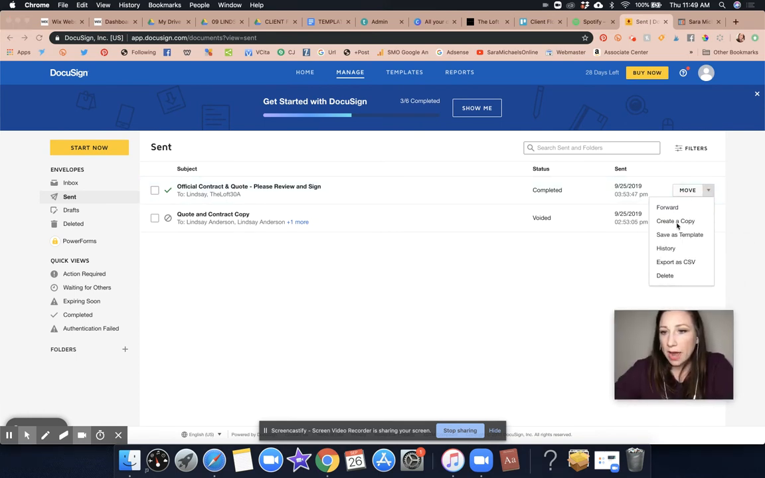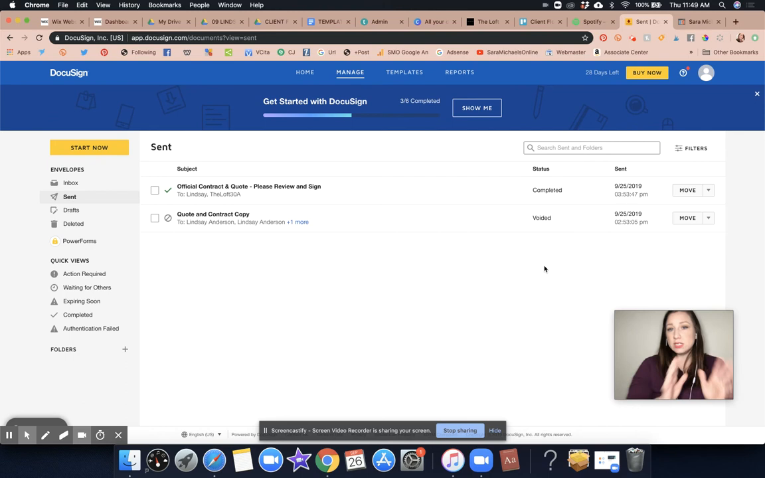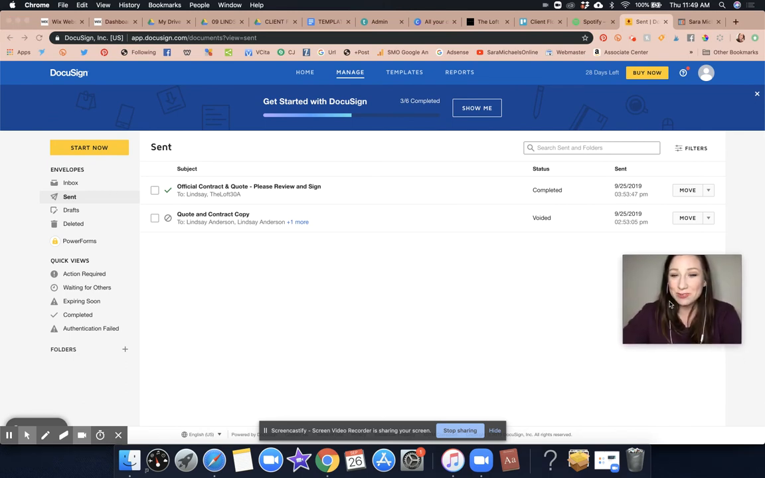Okay. Now, another thing that you can do is you can save this as a template. You can export it. But this is really just for all of that legal side of things so that you have the contract. Okay. All right. So there is that. There's a little overview of DocuSign.